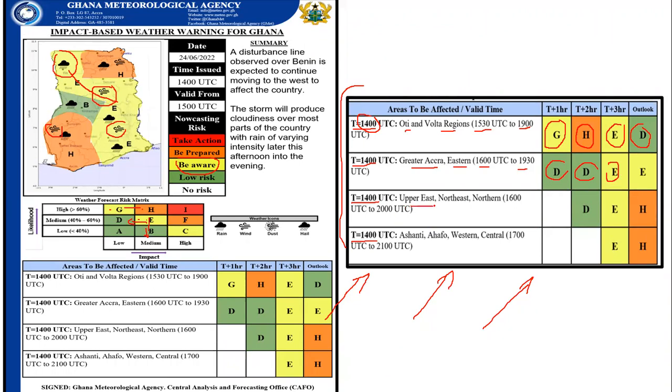If you move to the upper east, northeast, and northern regions, the storm is expected between 1600 and 2000 UTC. But in the first 1 hour, we left the place blank. It means there's no risk at all for the area. So if the forecast was sent to you at 1400, that was when the forecast was sent. We are telling you that from 14 to 1500, within the first 1 hour, the storm will not reach the upper east, northeast, and northern regions. In the next 2 hours, so by 1600, they will start getting some low risk there. In 3 hours' time, they will start getting some medium risk there.